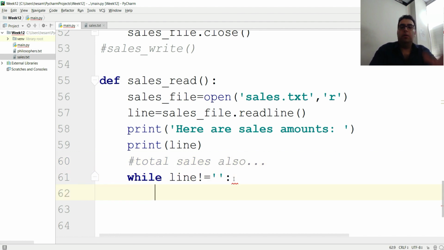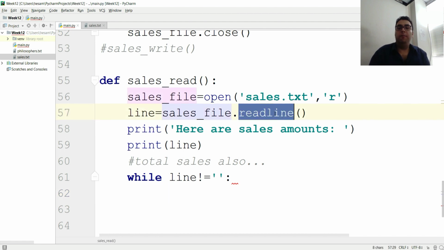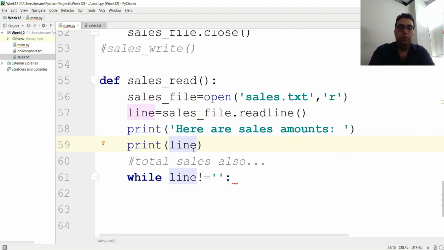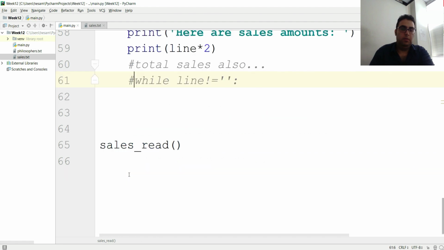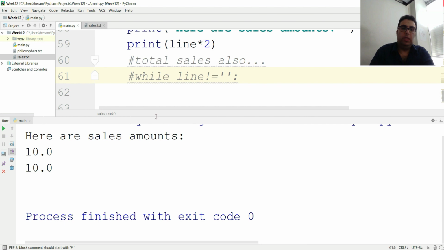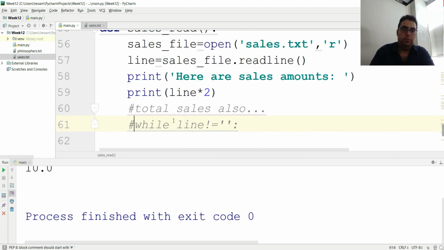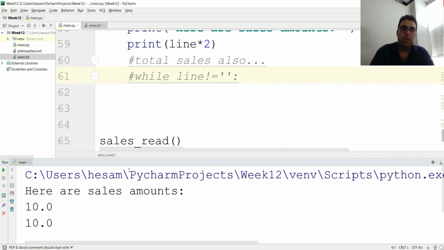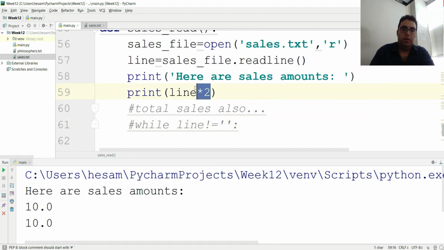So I'm getting the line, which is a string though, right? Because I'm getting it from the file. So if you multiply the line by 2, because the line was 10, right? You multiply by 2. Let me just comment that for a second. You see? It shows two 10s. It doesn't show 20 because this is a string.